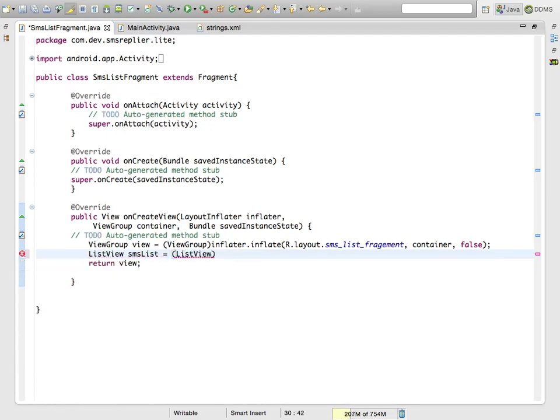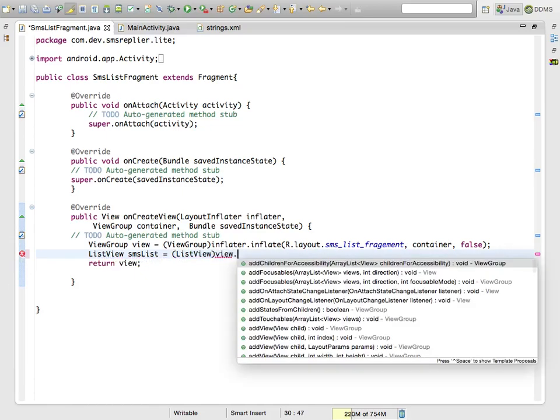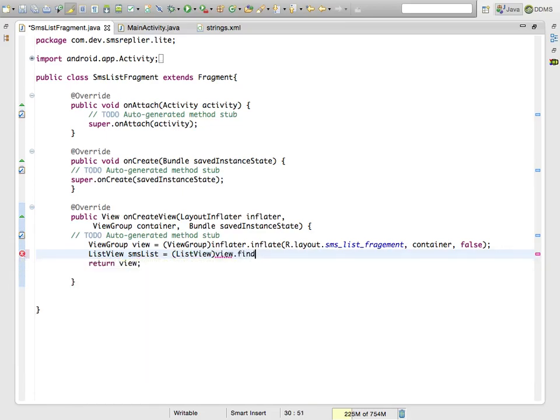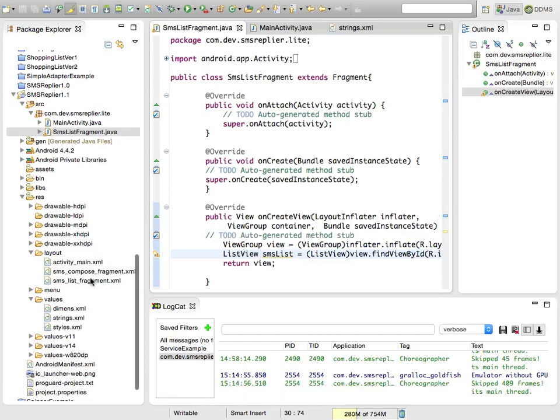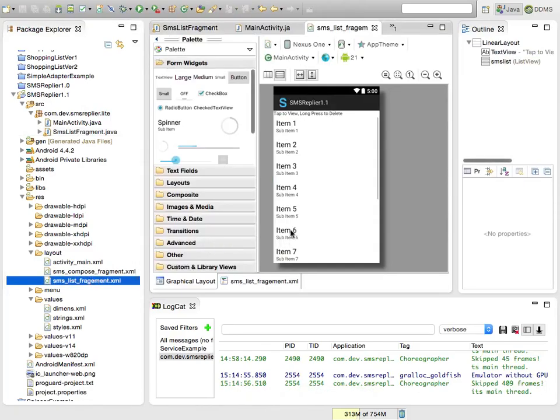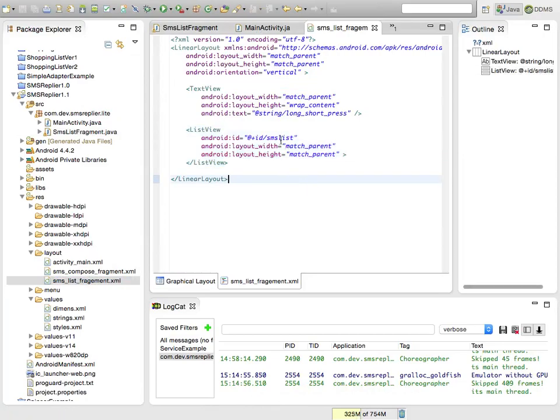This view is found within the inflated layout. So view.findViewById(R.id.) I remember I gave a name, SMS list. Verify it. Yes, SMS list.